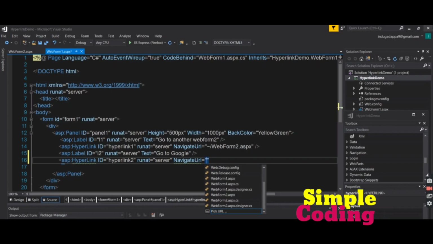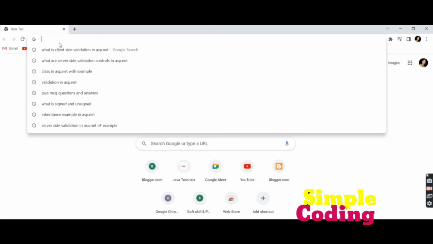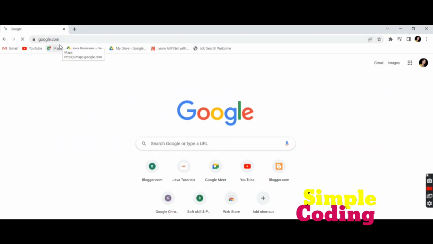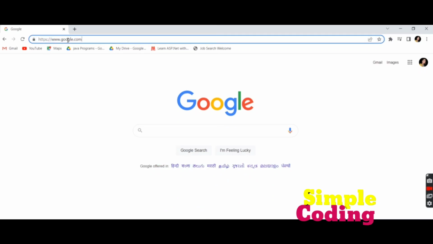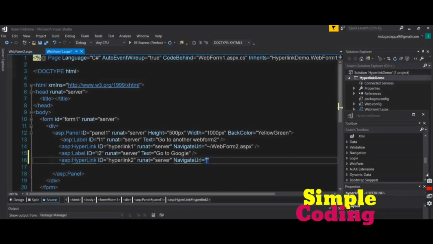So provide the path of Google. Go to Google Chrome and write google.com and just click on this google.com. You will get the actual path, so copy it and paste it inside this NavigateUrl property. And also provide the Text property for this hyperlink control.